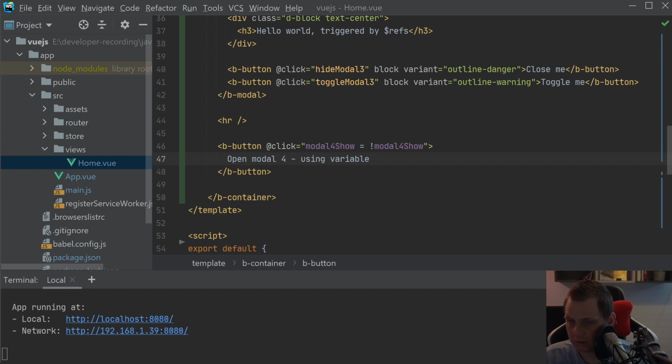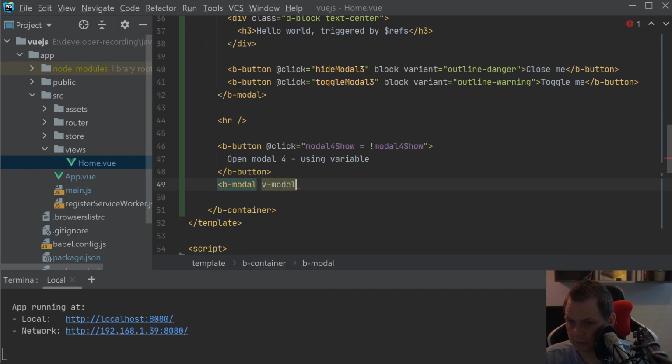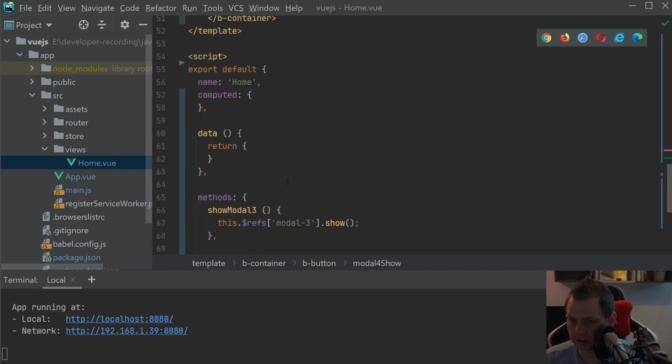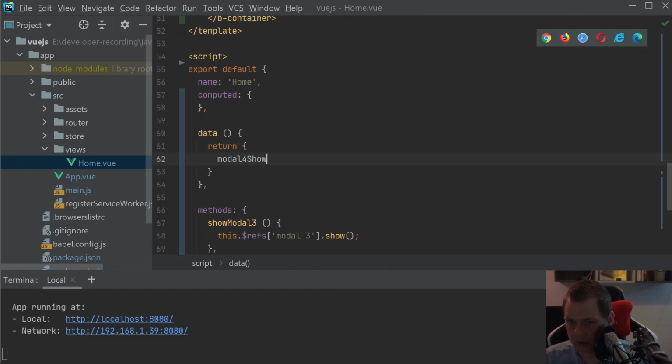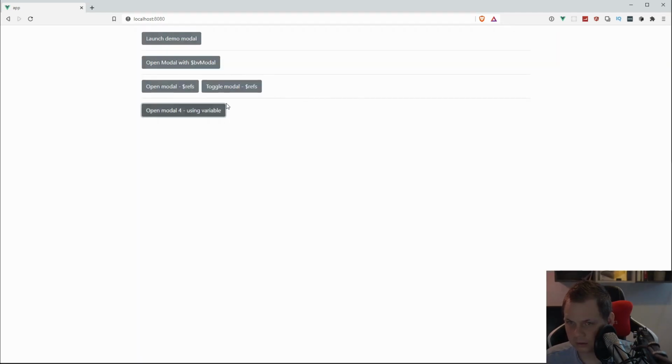And then we have b-modal here, and b-modal should be model for show here, and hello world from model for. That's the only thing we want, and I can just go down here and say false. So let's go in the browser and see how that's working, and you can see it's going away. I can say cancel, and it's okay, and everything here is working as it should be.